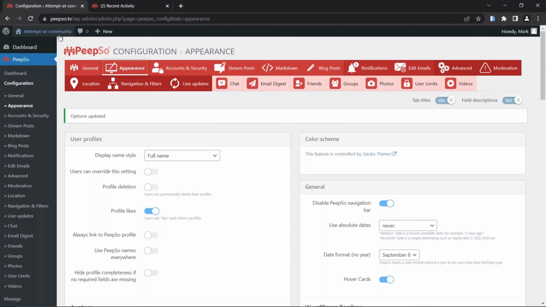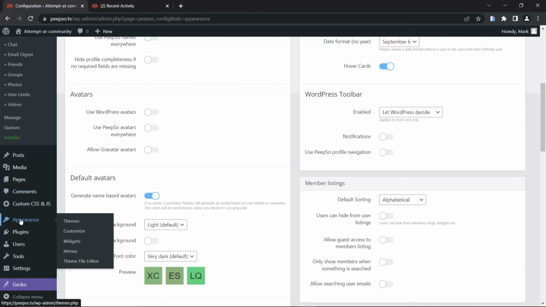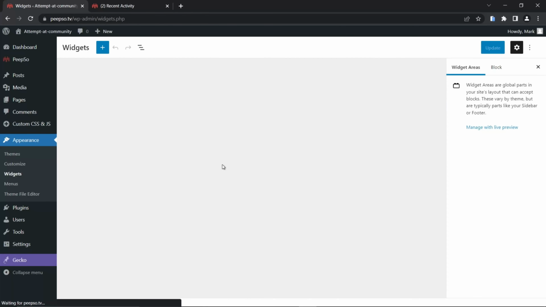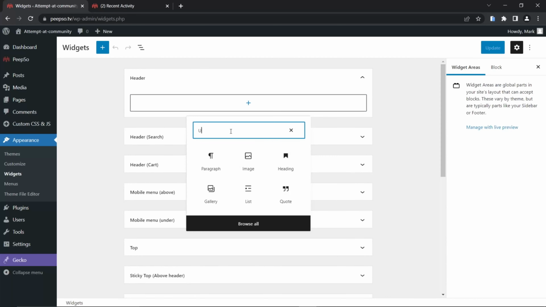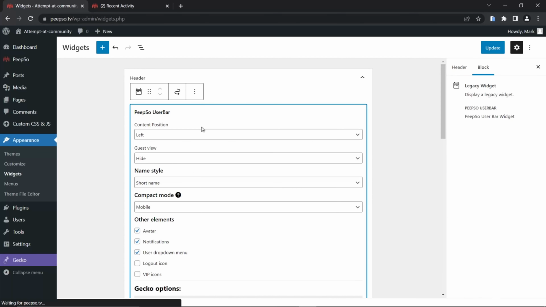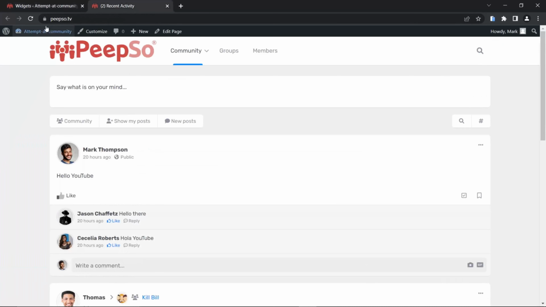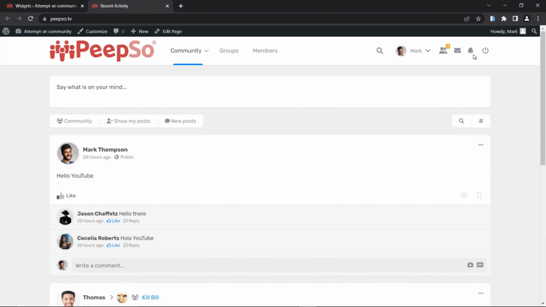Go back to the PeepSo dashboard, WordPress dashboard actually, and then go to appearance, widgets, and here in header, search for user bar and add the user bar widget. Add the logout icon as well and update this page. Refresh the front end, and now you have the notifications over here as well.